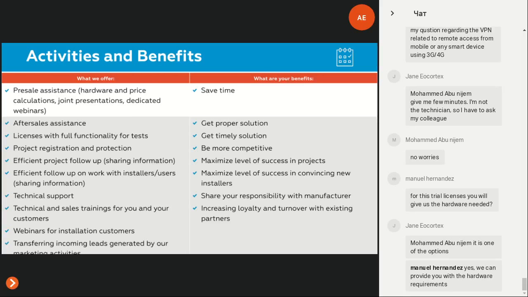Okay, and of course, with our assistance, it is going to increase loyalty from new customers and from the existing customers and partners.